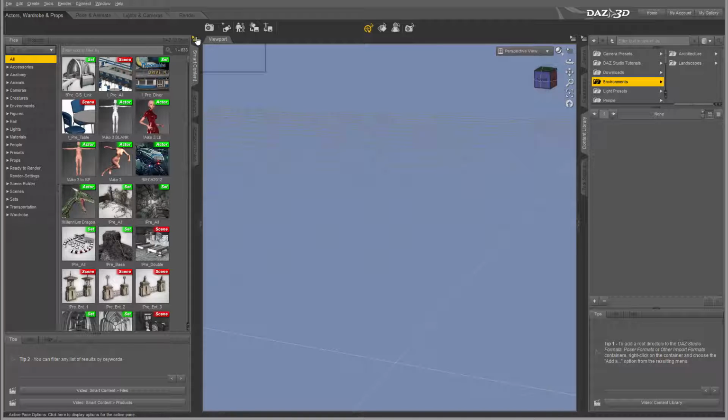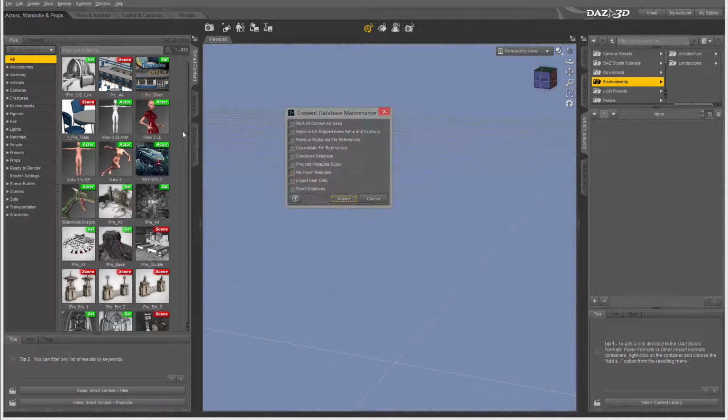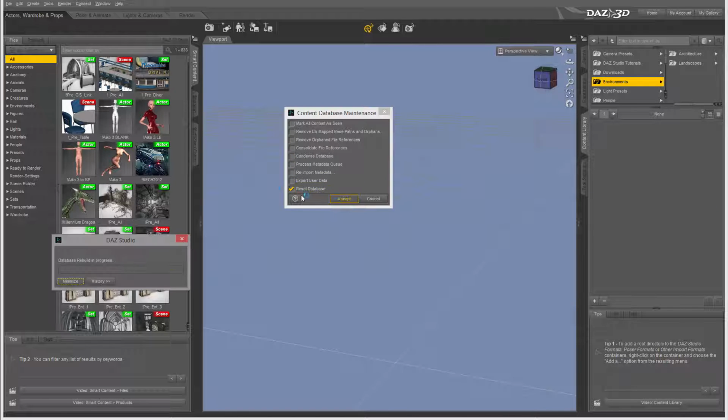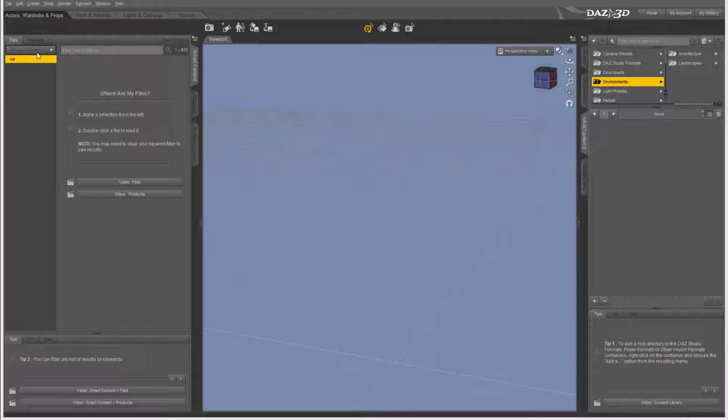Also, the most important thing I want to do is reset the database. Sometimes condensing the database will help you access it faster and optimize it, as well as re-import metadata. So let's try to reset the database first, and you'll notice right here everything will be disappearing. So all your content is gone right now.